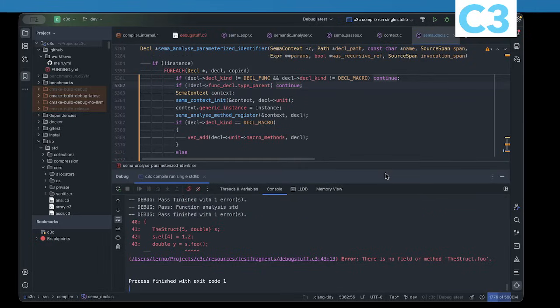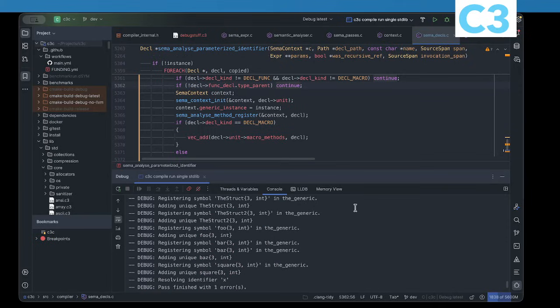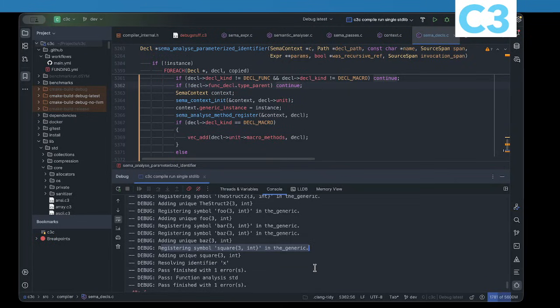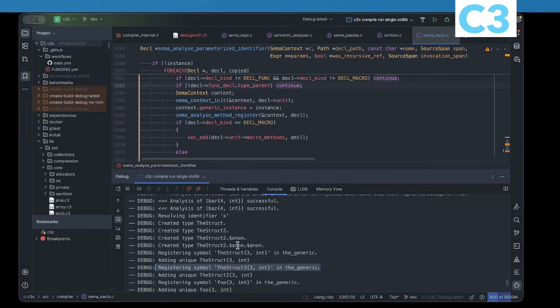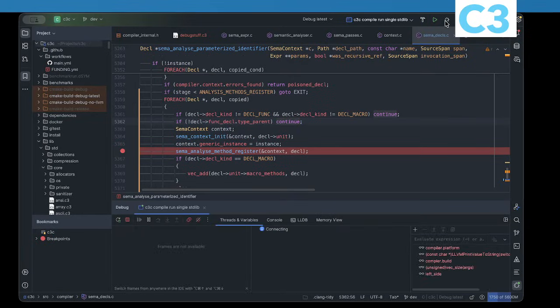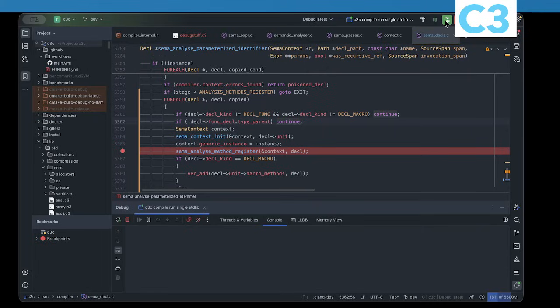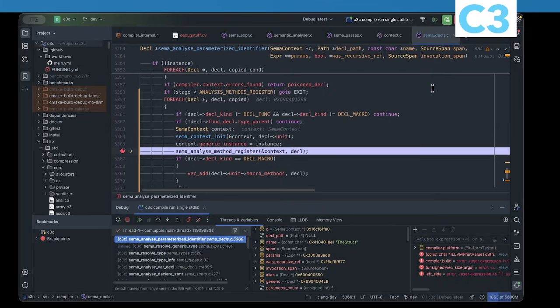Okay, there is no field or method struct the struct foo. Okay, so we're registering this symbol in the generic, and we're adding this square. Let's register this symbol. But why isn't this method getting added? That's interesting. So we'll go in here. Right, we have the type parent. Everything should be fine. We should hit this. Maybe we don't. Okay, so we do hit this.